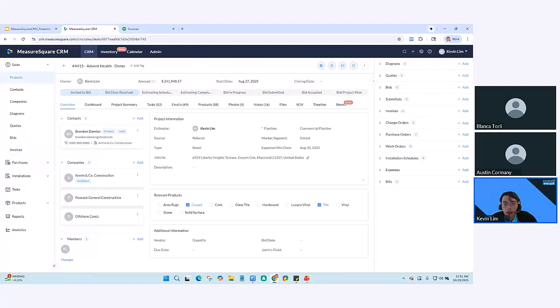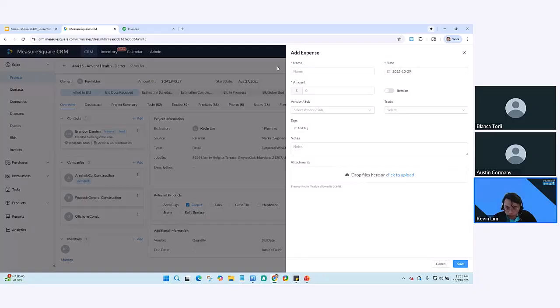And now we can, let's say, add an expense. On the right-hand side, you'll see expenses. We can just click on that add button to add an expense. So we can add a sample expense. Let's say, let me put in equipment rental.